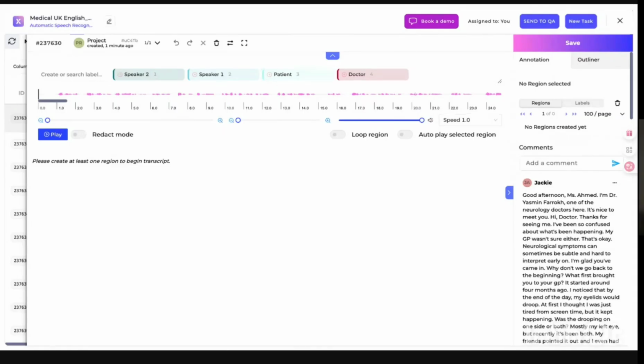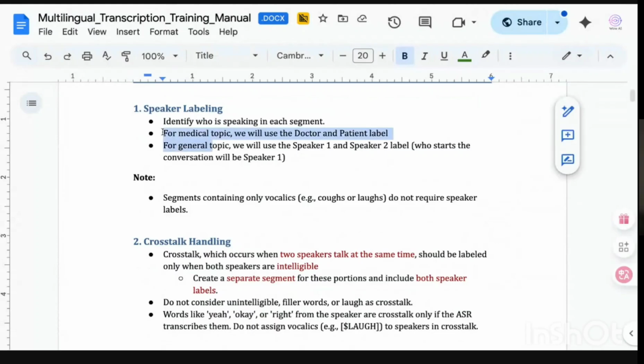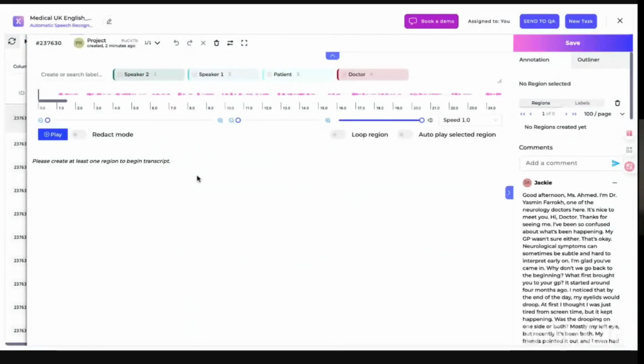So now let me show you how to create segments. To create segments, we will need to click on the labels first. So this thing right here, we call them labels. For general topic, we will have speaker 1 and speaker 2. But for medical topic, you must choose patient or doctor. This is a really important point, and we also noted it in the guideline as well. Here you can see, patient and doctor label is only used in medical recording only.